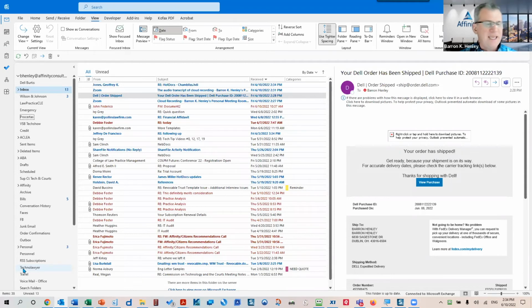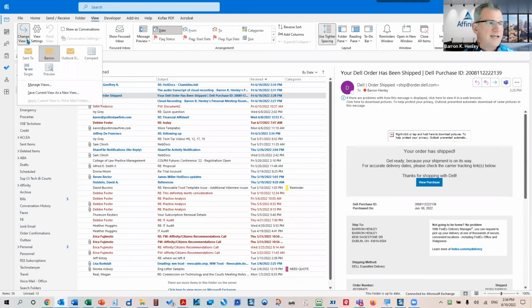I'll end with this. If you've got it all configured and customized the way you want it, and you would like to preserve that, you can do that by clicking, I'm still on the view ribbon, change view, and then save current view as a new view. You can call it whatever you want, for example, your name. If I got it all messed up and I wanted to get it back to the way I usually have it, I have a view I saved called Baron, so I can just click on that. It would set all of those settings at once.